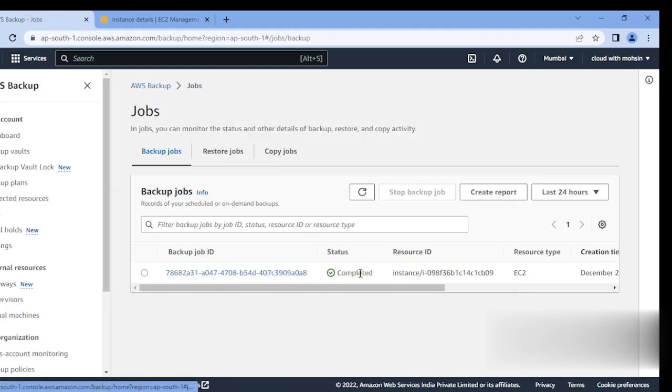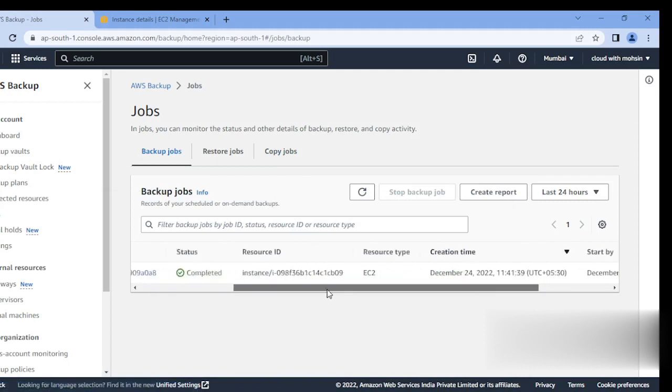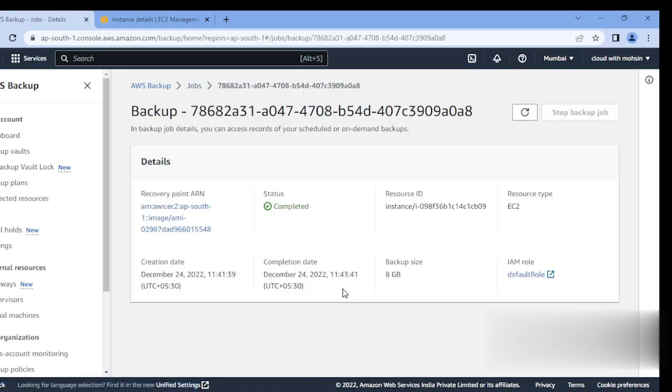I can see my backup job has been completed. You can see here the status is completed. And if you look, the size of this backup is 8 GB. Normally the size of the backup is the size of the disk that this EC2 instance has, so it will back up that. Okay, so that is about it.